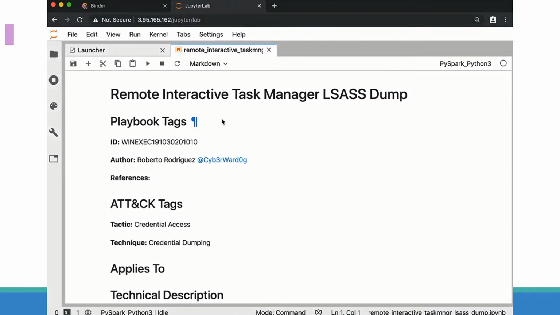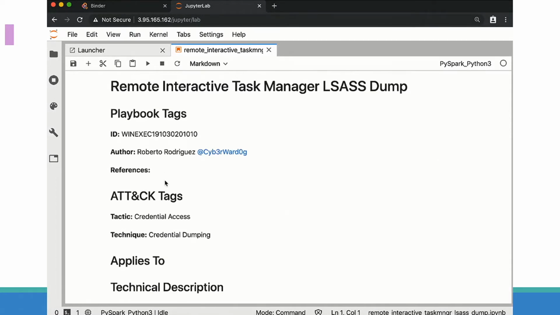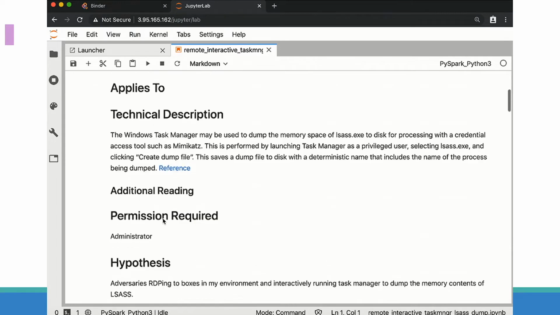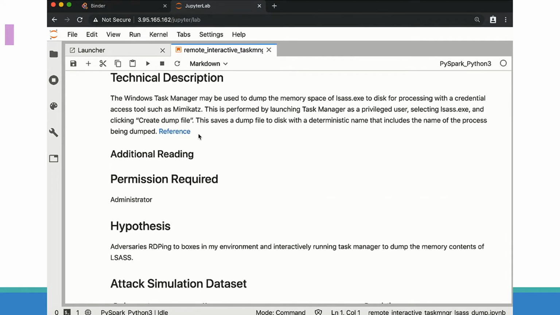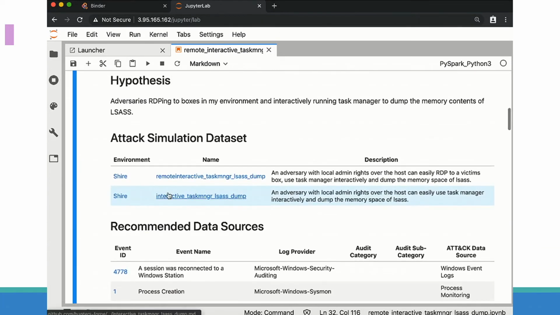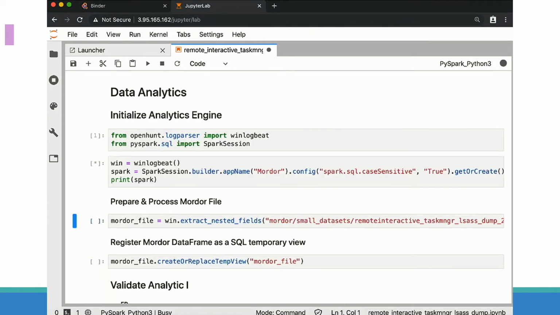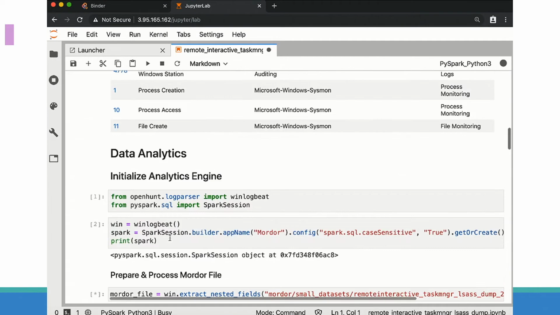And the way this works is we're going to grab this specific notebook. We have some tags, some descriptions about the specific analytic, which I like to actually document. I want to have a specific format to tell you the story about my analytic. Some data sources, and also some data sets from Mordor that I'm using to validate this analytic. And then I can just start now processing this data set. And you're going to have this notebook as well.